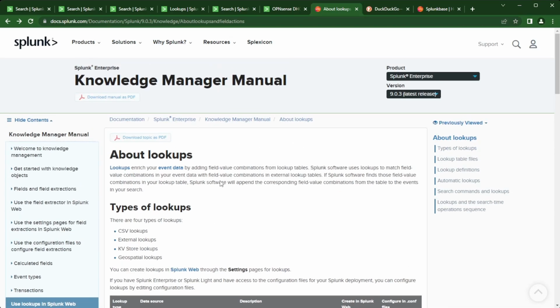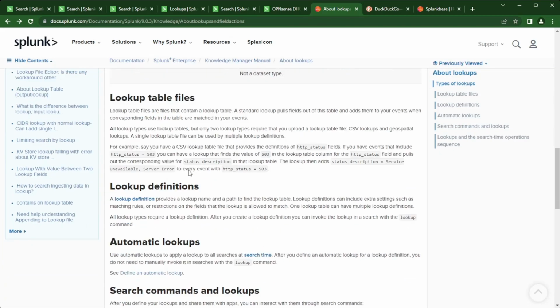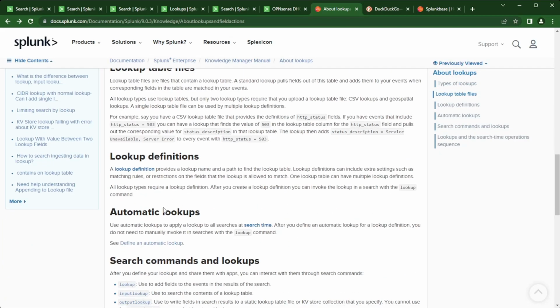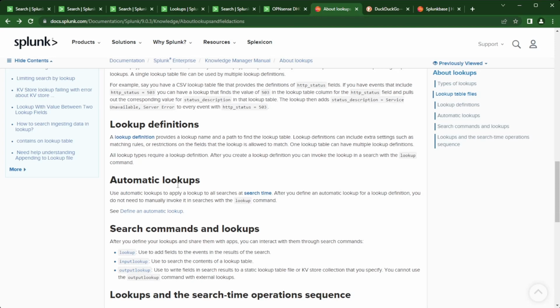This is back to the about lookups. And if I scroll down, more lookup table definition, automatic lookups. This is great. So instead of having to invoke that lookup command during the search, I can go ahead and set up an automatic lookup that will be invoked at search time and bring that information in that you would need.